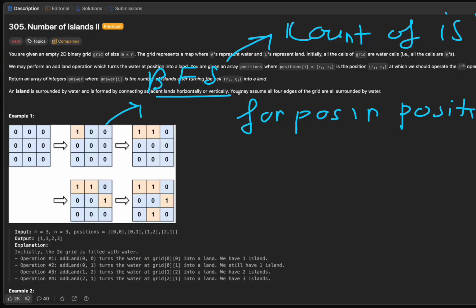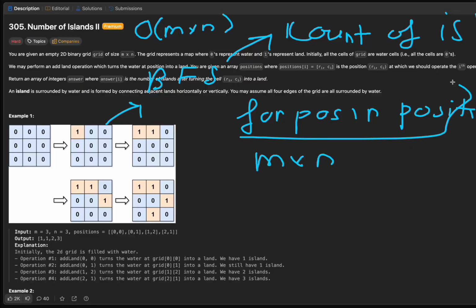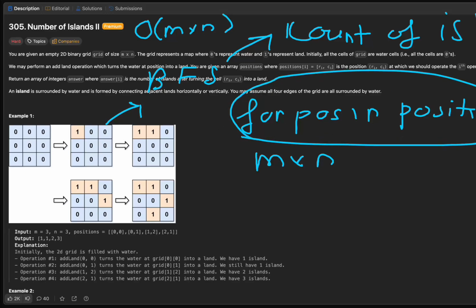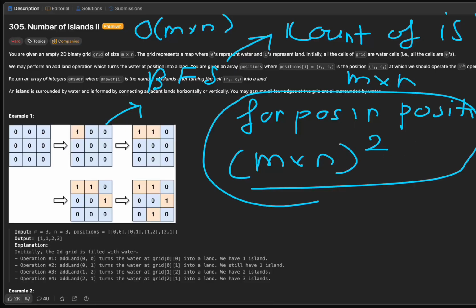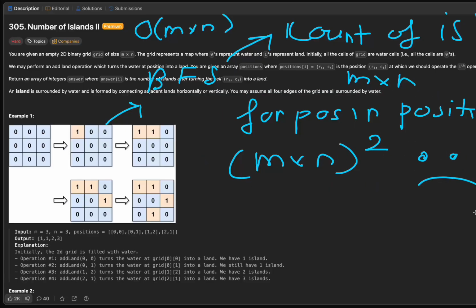So BFS or DFS, the time complexity for this problem is gonna be m times n for each operation. And what if the number of positions is a whole lot? The worst case number of position operations is also m times n because there's that amount of cells. So it would be (m times n) squared. Basically, it's not a really good solution, so we need to find something else.